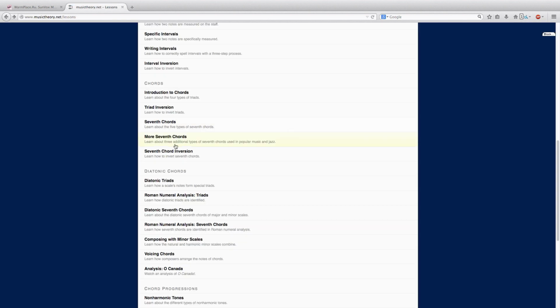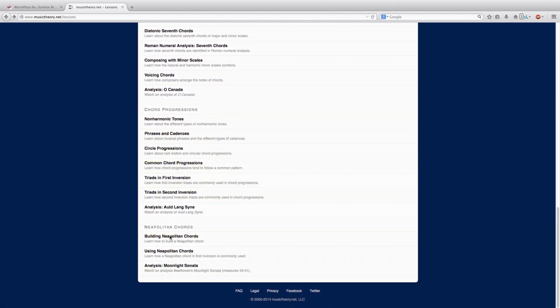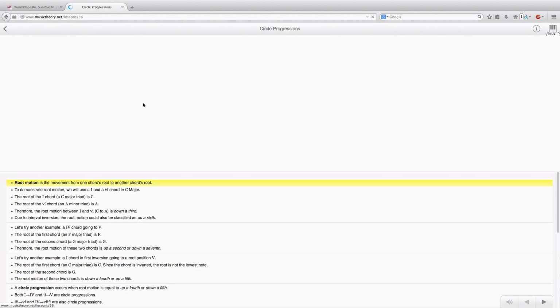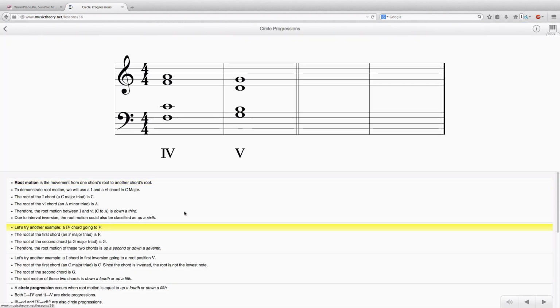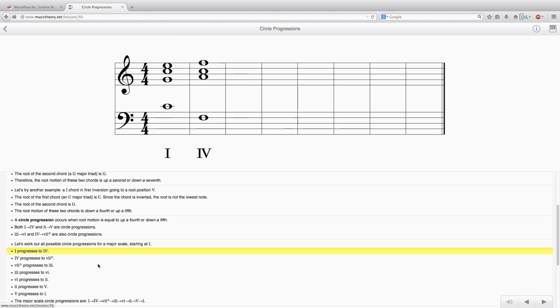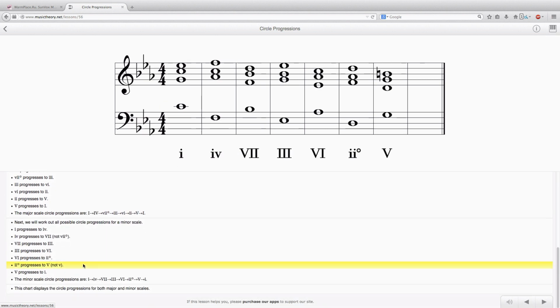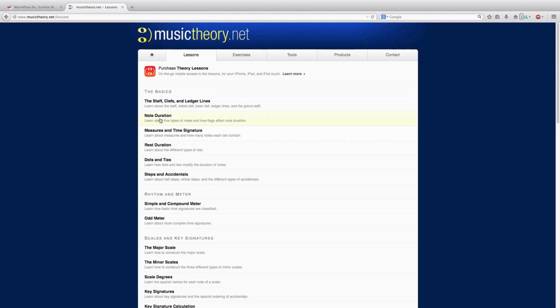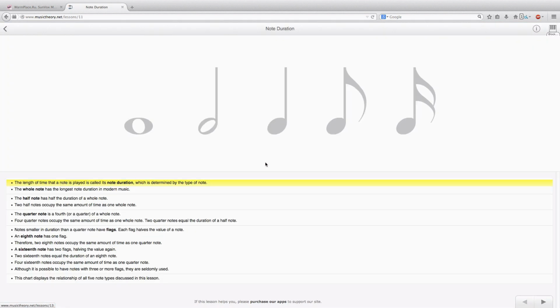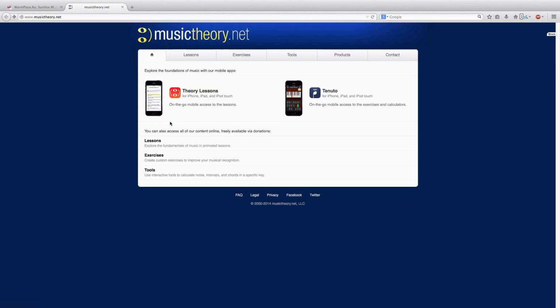It's not necessary to completely know everything in here. To be honest, I am fairly advanced myself in music, but I don't know all of these chord progressions, which is what you see here. But I get by just fine, so you don't really need to know everything in here. But you do need to know the basics. So have a look at it, musictheory.net.